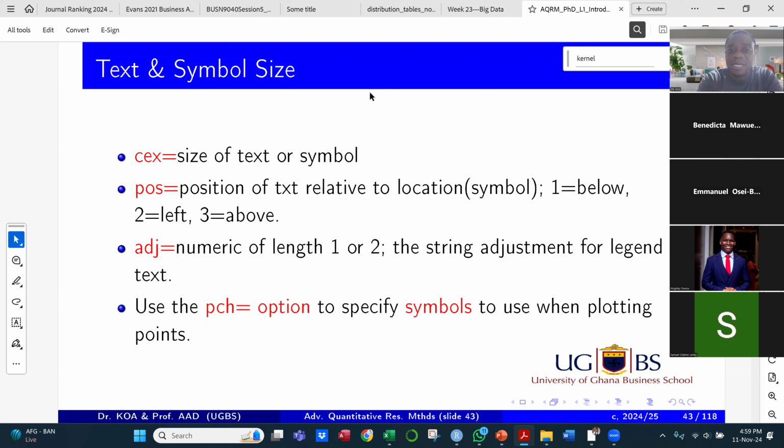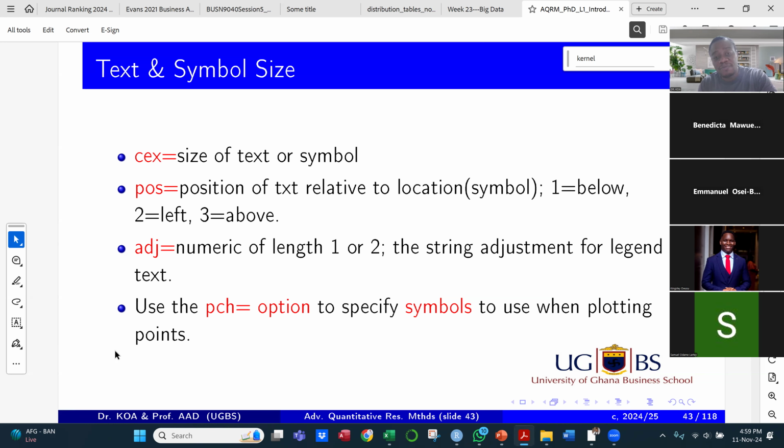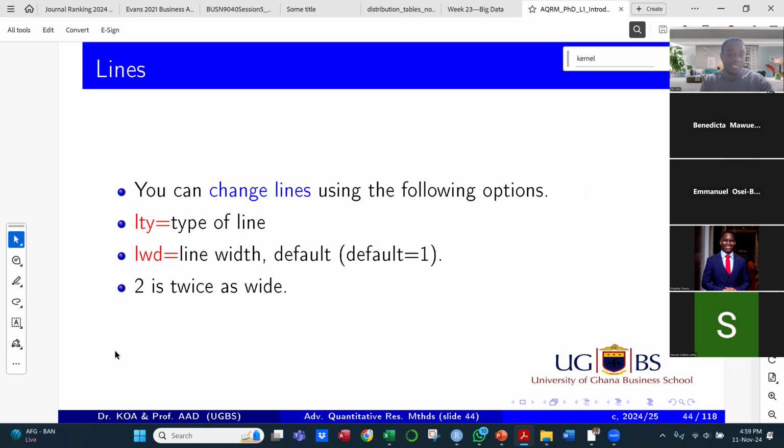So sometimes you can do this symbol, let's say star, and then you want to call this symbol G. Now G will be on top of it, or on the right of it, or on the left of it, or below it. Where you want to indicate, you can see all of that here. And then ADJ is a numeric of length 1 or 2, the string adjustment for the legend. So this one is when you want to do a legend. And all of the other ones are other cosmetic beautifications that you want. I've just given you a kind of blueprint here.